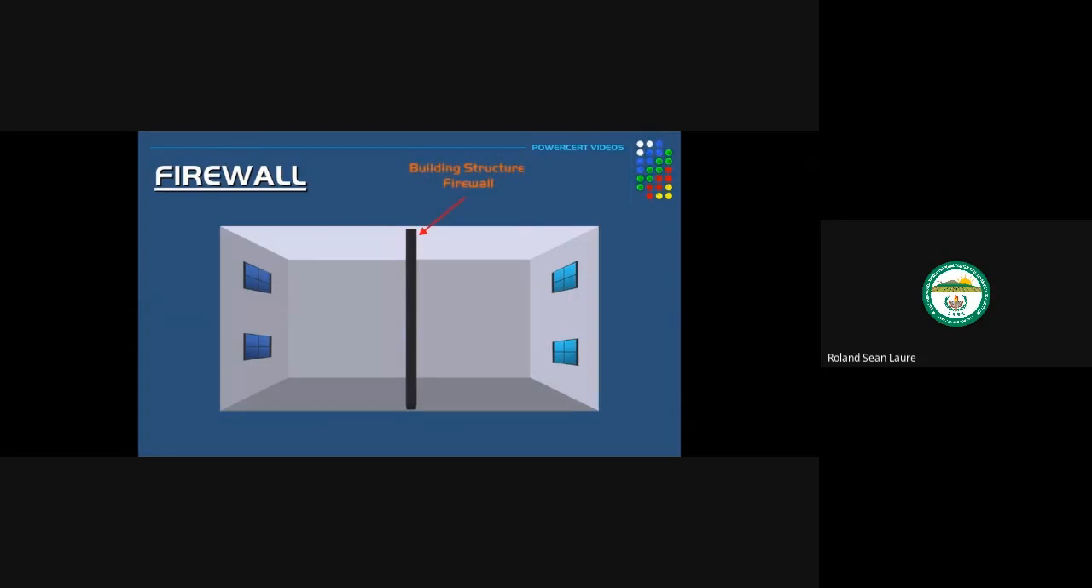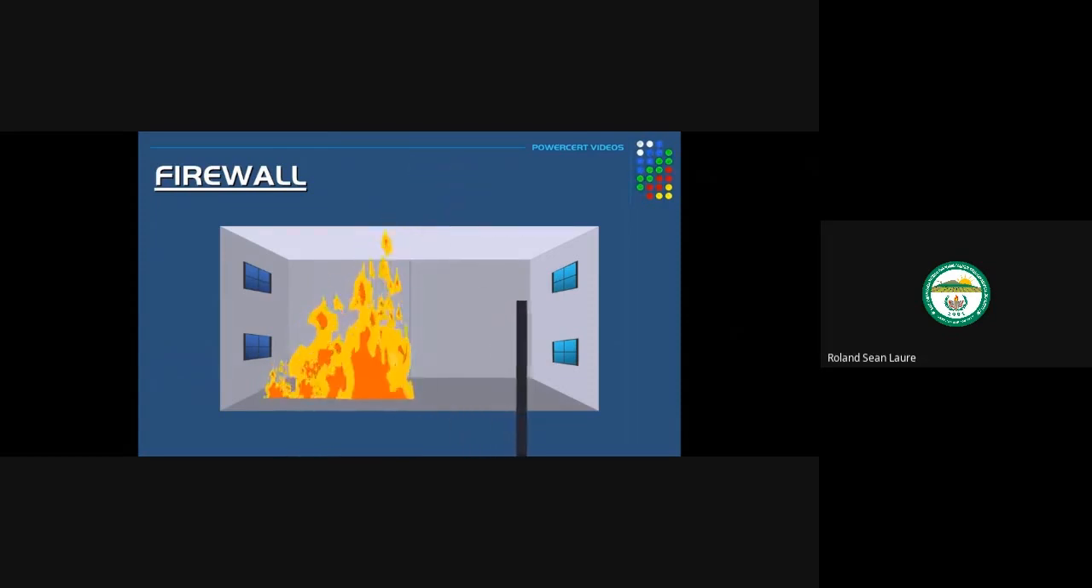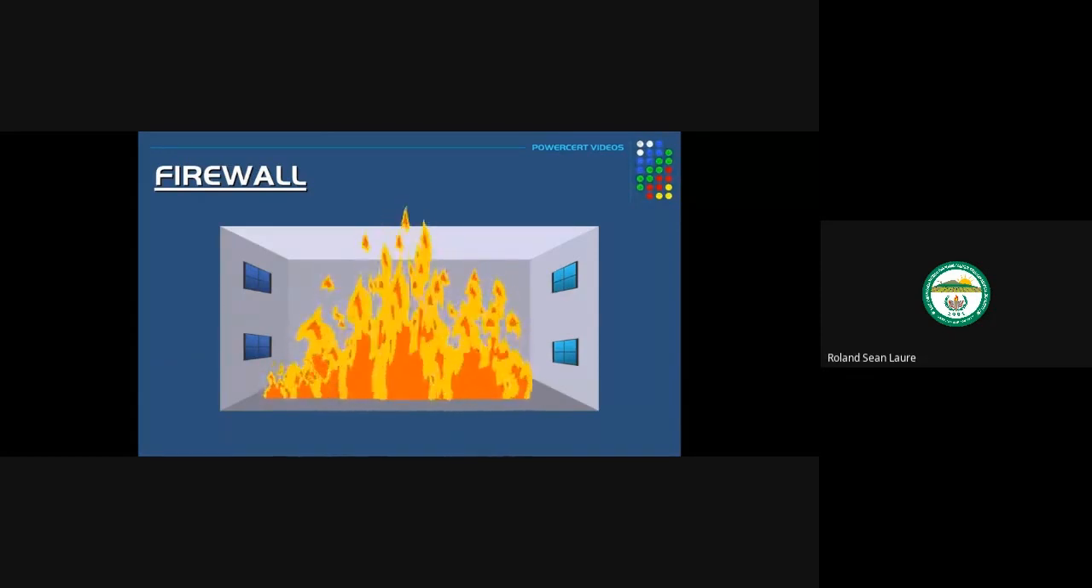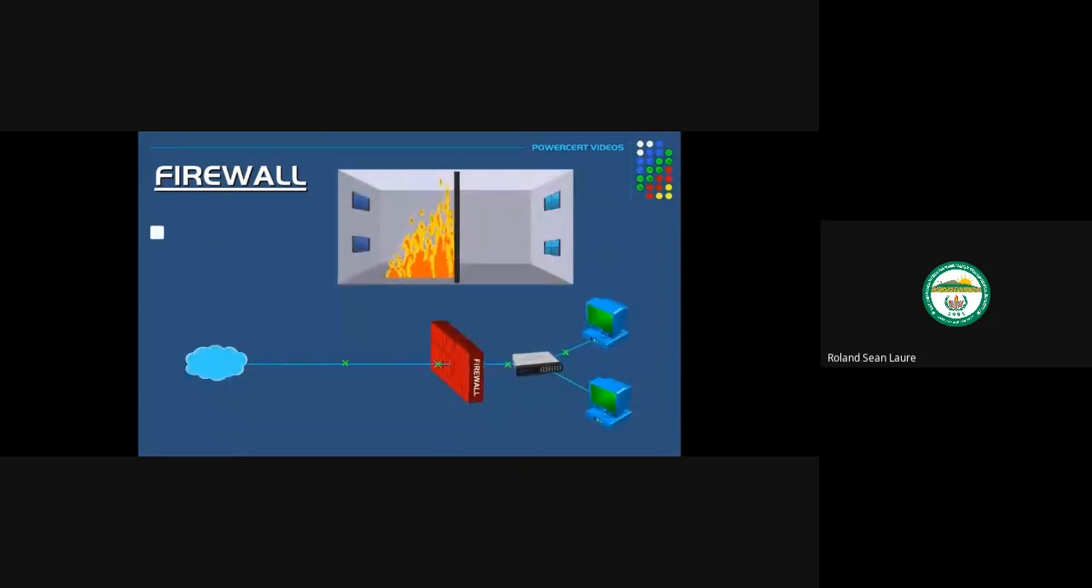A firewall in a building structure provides a barrier so that in the event of an actual fire on either side of the building, the firewall is there to keep the fire contained and to keep it from spreading over to the other side. So the firewall is there to keep the fire from destroying the entire building. But if the firewall wasn't here, the fire would spread over to the other side and then the whole building would be destroyed. And a network firewall works in a similar way as a structure firewall.